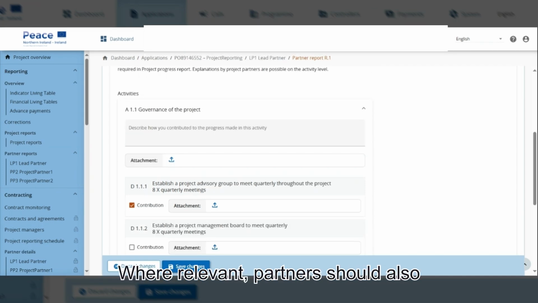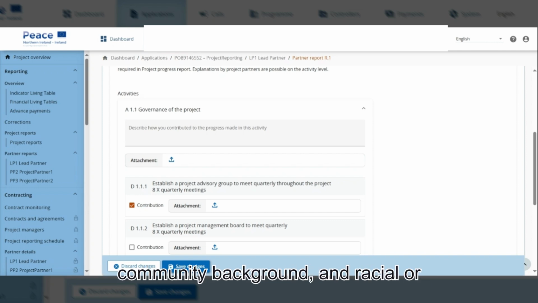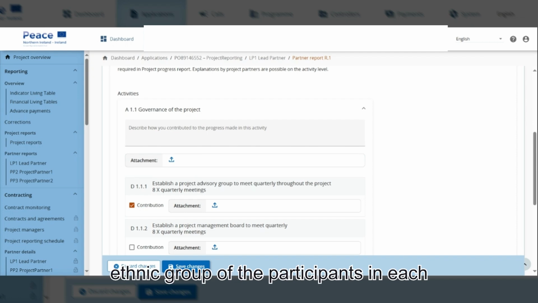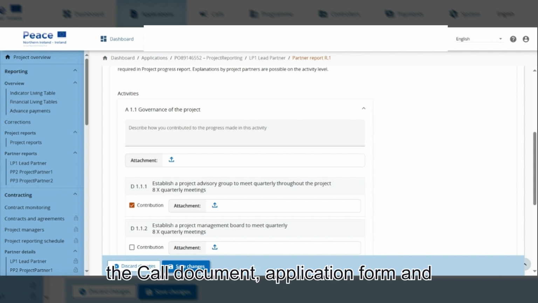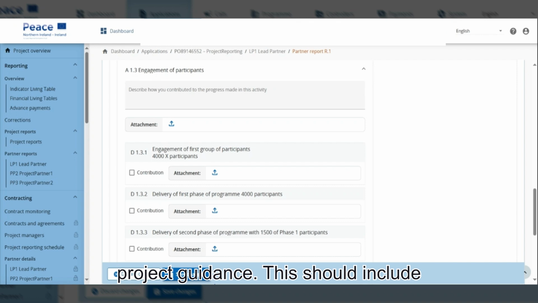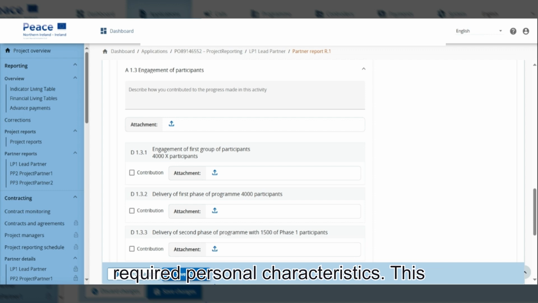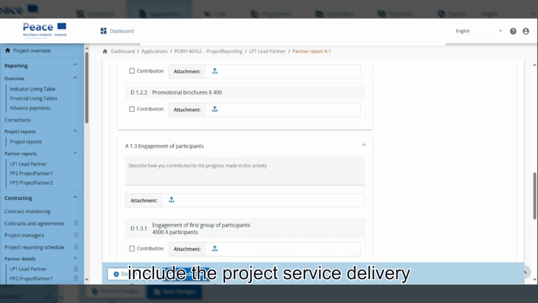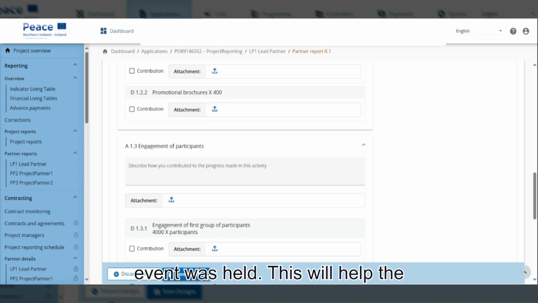Where relevant, partners should also record or upload attachments to show the gender identity, religious belief, community background, and racial or ethnic group of the participants in each activity, and any other category as per the call document, application form, and project guidance. This should include overall totals and breakdown totals of each community background and any other required personal characteristics. This will be recorded against the targets outlined within your application form, where relevant. Partners should also include the project service delivery locations, such as where a workshop or event was held. This will help the programme map out the areas of intervention.